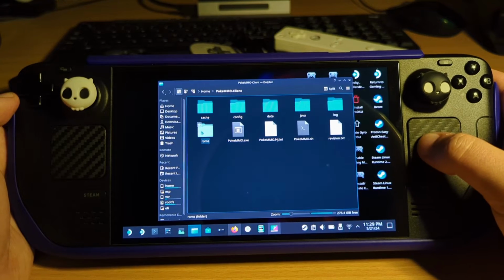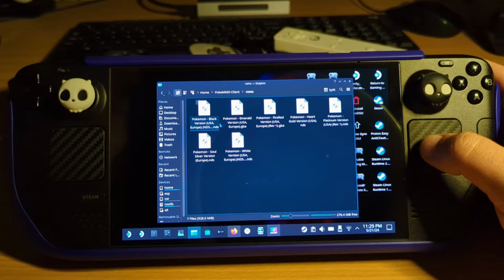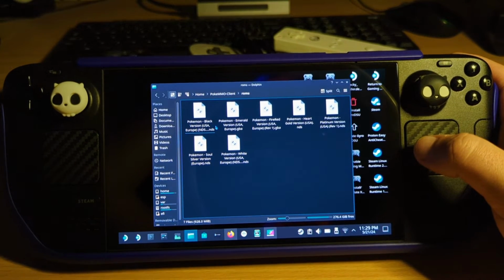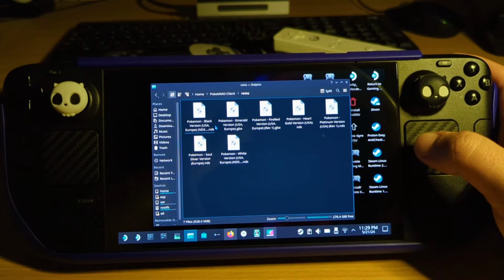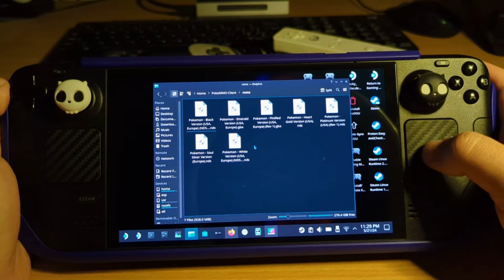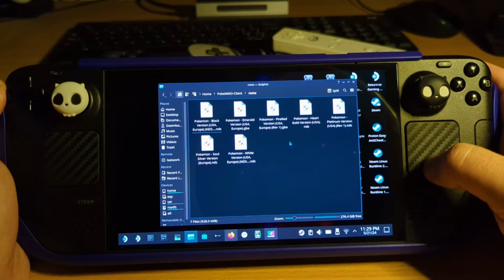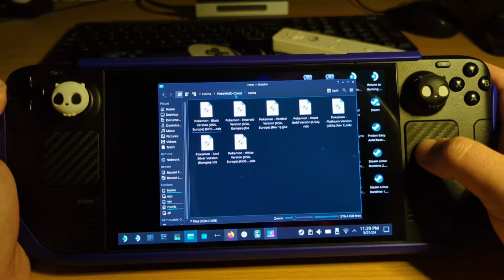And as you can see, there's a folder for ROMs. That's where you put the ROMs. As you can see, I've got them all here. There's Black and White and Soul Silver. As you can see, the Nintendo DS versions, the Game Boy Advance, but they're all necessary. They all work perfectly with the game. So once you've got those ROMs, just drop them in the ROMs folder here.